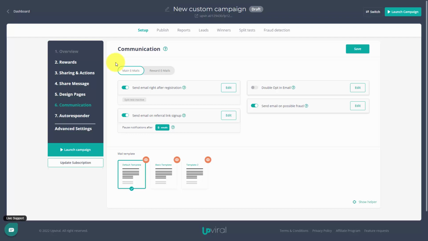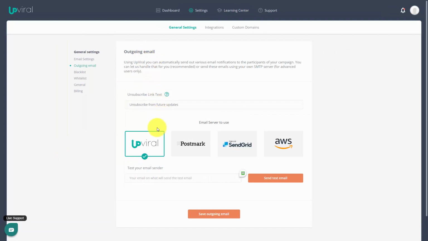Now these emails will be sent by the upviral system or whichever messaging system that we set up in our settings. And in an earlier video, what we did was we used upviral for our outgoing email. Again, what we can also do is to use some of the other services to connect to upviral to send the messages on our behalf.